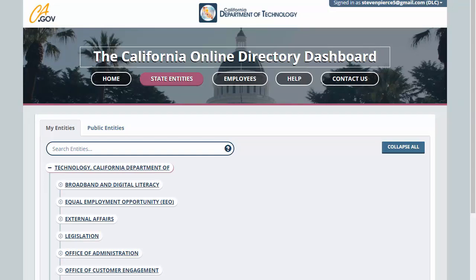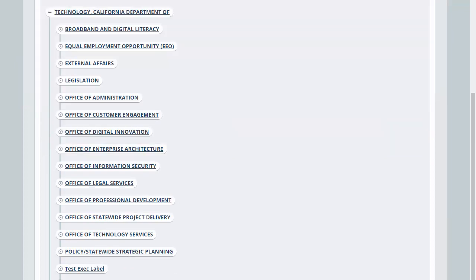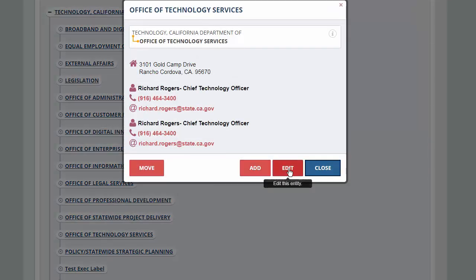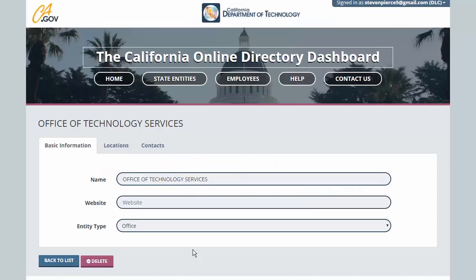In order to edit or delete an entity, select My Entities tab, then hover your cursor over the entity you wish to edit and a new window will open. Click on the Edit button. This will take you to the record for the entity you selected, in this case, the Office of Technology Services. Note that there are three tabs: Basic Information, Locations, and Contacts.